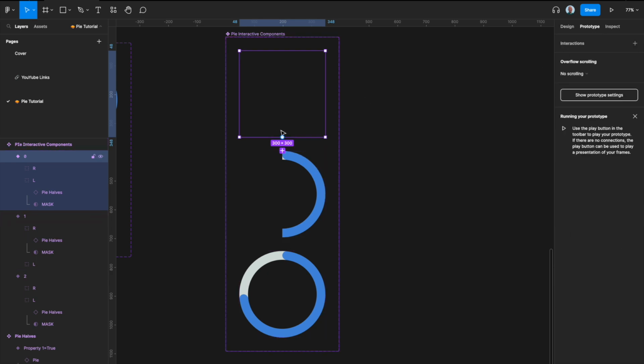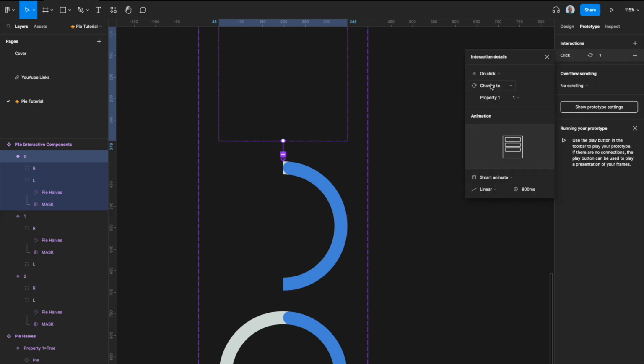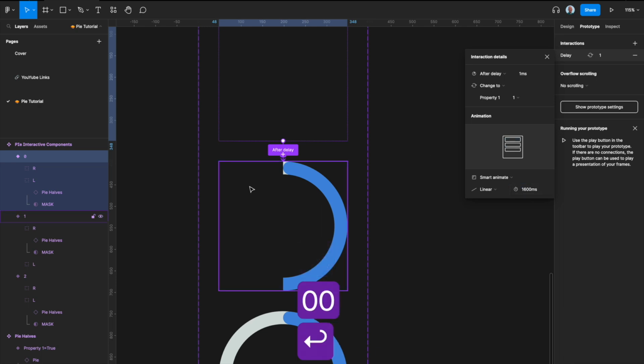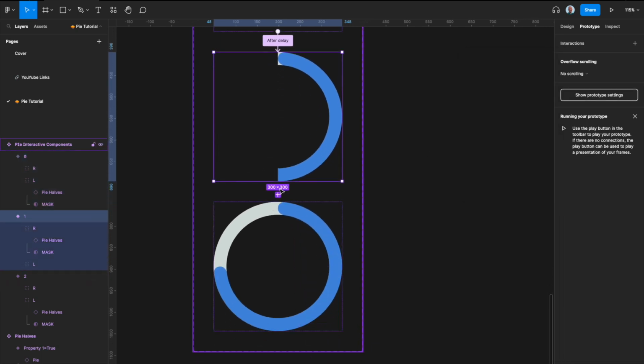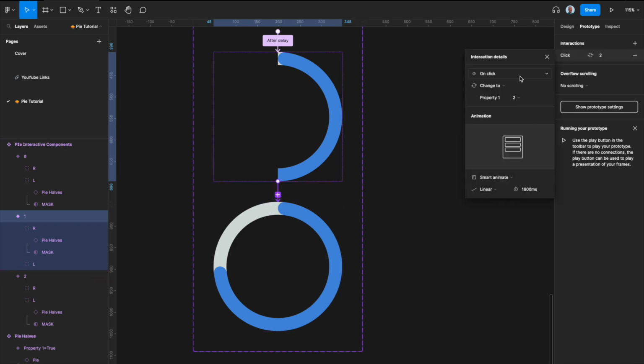So prototype, let's just go ahead and connect this one. We're going to do on after delay. Make sure you change this to 0 or 1, whichever. We're going to use linear. And just to show you the animation slowly at first, we're going to start with 1600. And let's connect this one. Again, after delay, change that to 1 and smart. Yep, it saved all that.